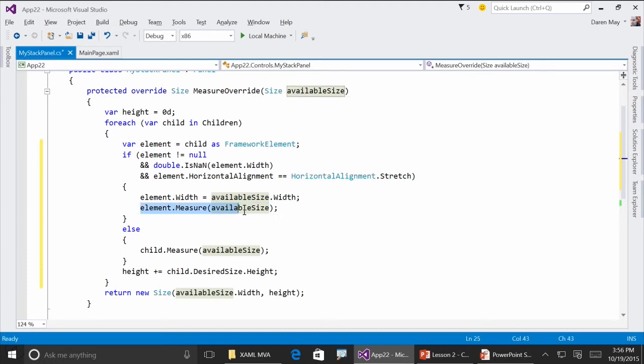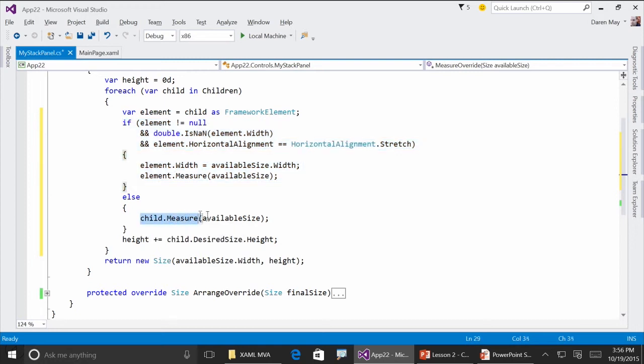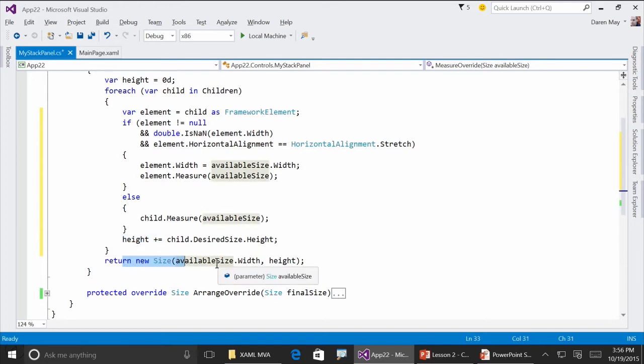Then, of course, we call measure just like any other. And if none of that is true, it's still a child, and we still need to treat it like that. And so we say child.measure anyway, passing in the same logic as we had in the previous. Great. So the only difference is this little extra of horizontal alignment so that we can manually set the width, still keeping track of the height the same, and then returning the same way as well.